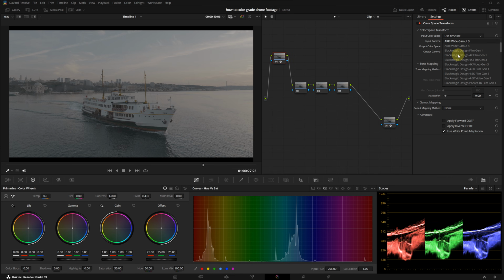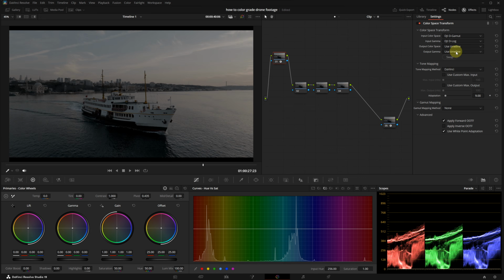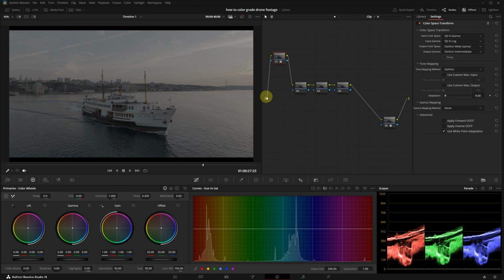In the first node, for the input color space, I will select DJI D-Gamut, since this is a DJI clip. For the input gamma, I will choose DJI D-Log. Then, I'm going to set the output color space to DaVinci Wide Gamut and the output gamma to DaVinci Intermediate. Okay, you see that the image comes through here.